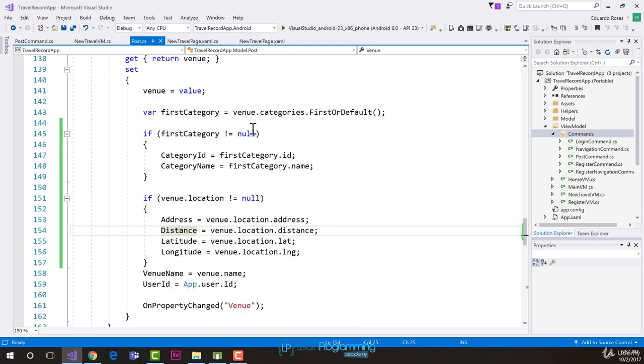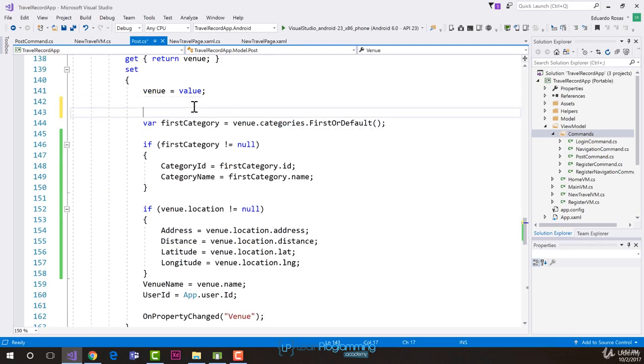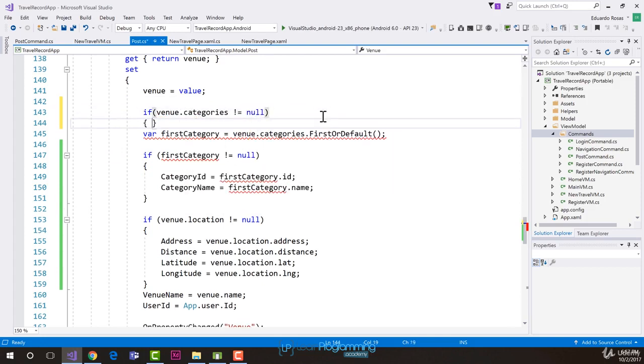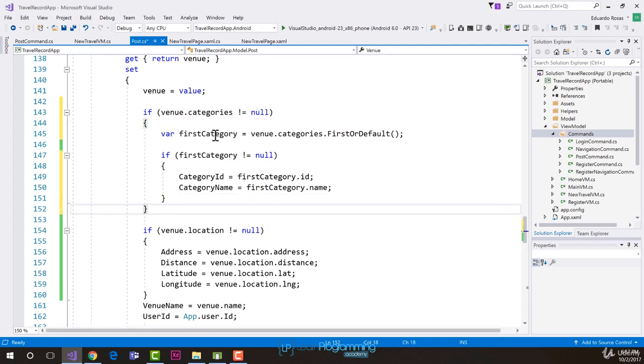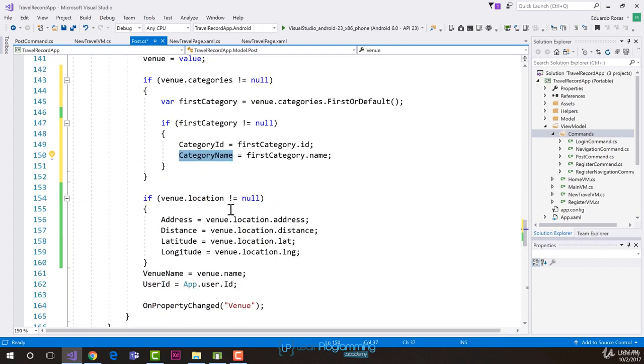And by the way, we're also getting the categories, which could also be null. So before getting the first category, we should evaluate if venue.categories is different than null. And in case it is, we will get the first category and then evaluate if it is different than null and assign the category ID and category name.